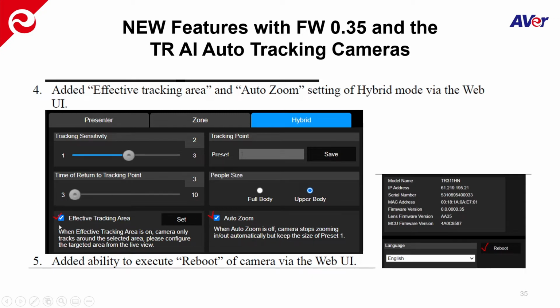I'll create another video that goes more in depth about that, but the idea is that you can then set a parameter, whether you're in presenter mode or hybrid mode, that as you are in presenter mode and you're walking around the space, the camera will automatically stop to a predetermined area that you've configured it. So I'll talk about that more in another video.